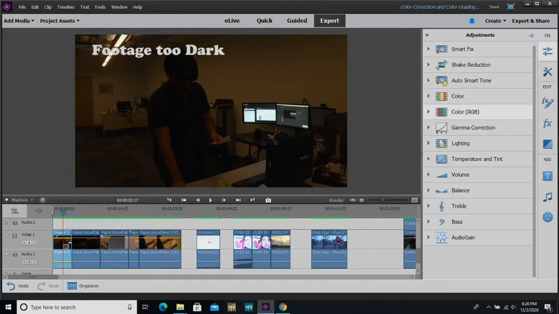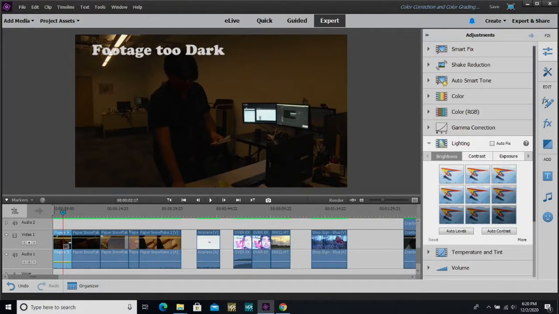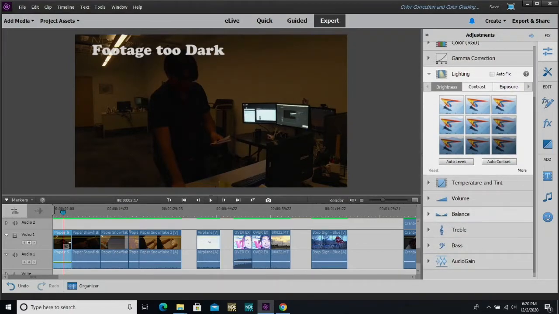Color and color RGB kind of tend to do things. It takes a lot of doing to make them do what you want. But these three tend to do a lot of the work for you. So yeah, let's click on lighting. And as with all of these effects in here, they have these little images, oh, look at this hang glider, dude. You can click on one of these images and it'll adjust how you want it to. But I don't find that to be very helpful.